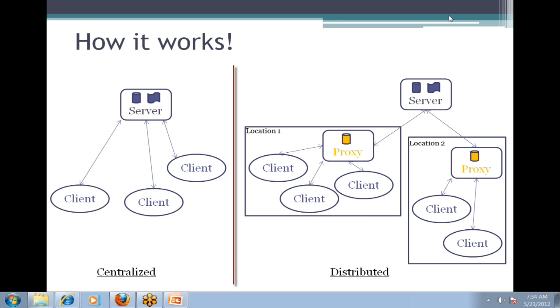So it will go to the main server, get that particular file, keep it in the proxy server, and then give it to the client. Okay, so it is copied now. Now what if another user in location 1 tries to access the same file? The request will go to the main server, obviously.